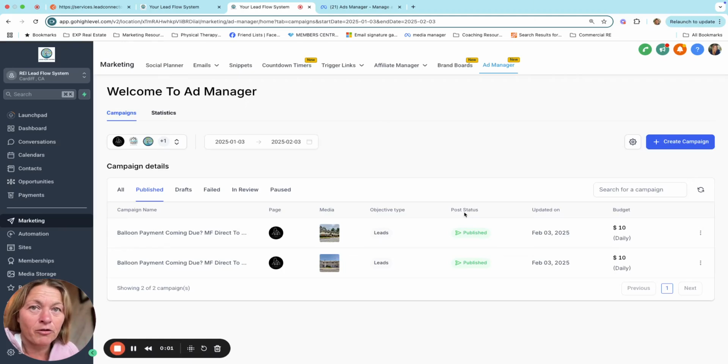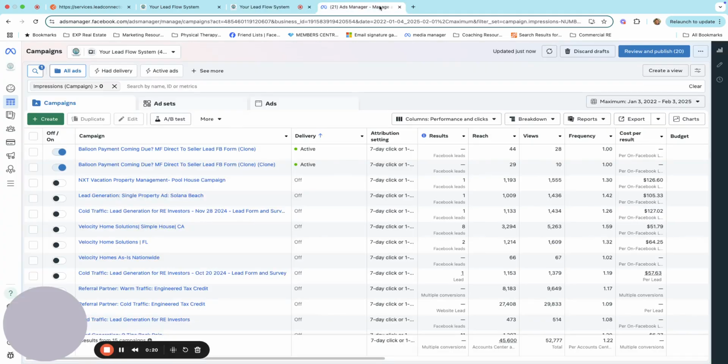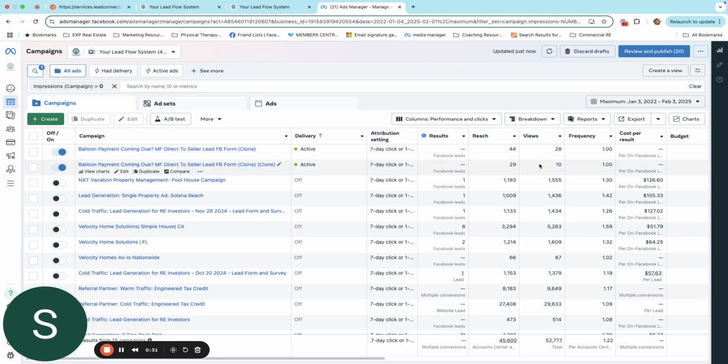All right, so I hit go, and it just takes a couple of minutes for the ad manager to sync with Facebook, and I just wanted to show you what that looks like. Inside of Go High Level in your dashboard, you're going to see these are the two ads that I just published, and just to cross-reference, you can see that they're active here.